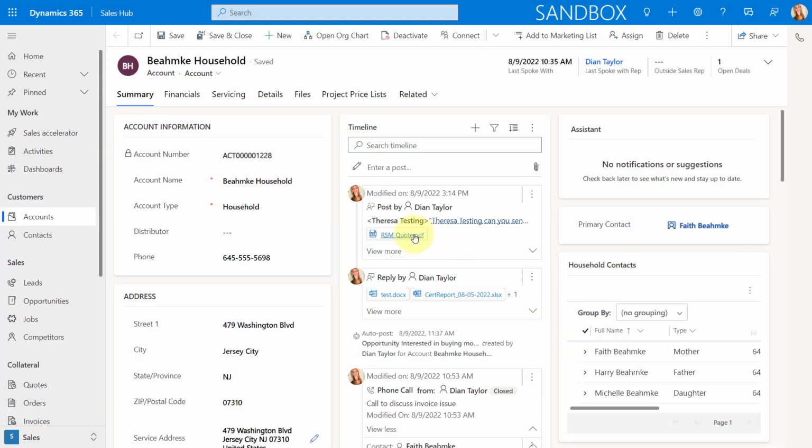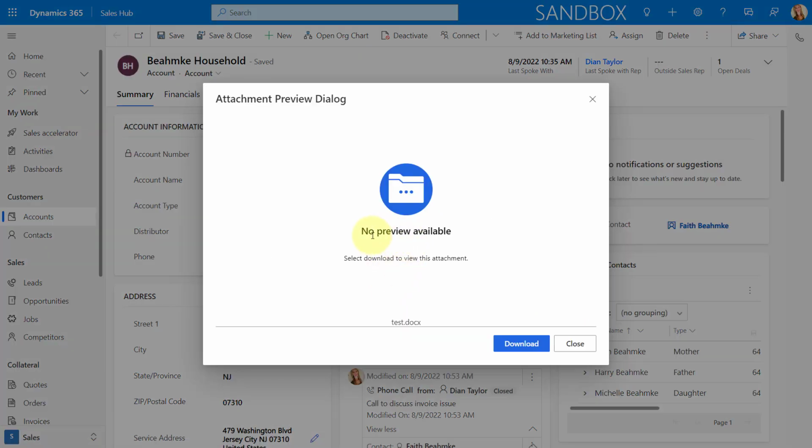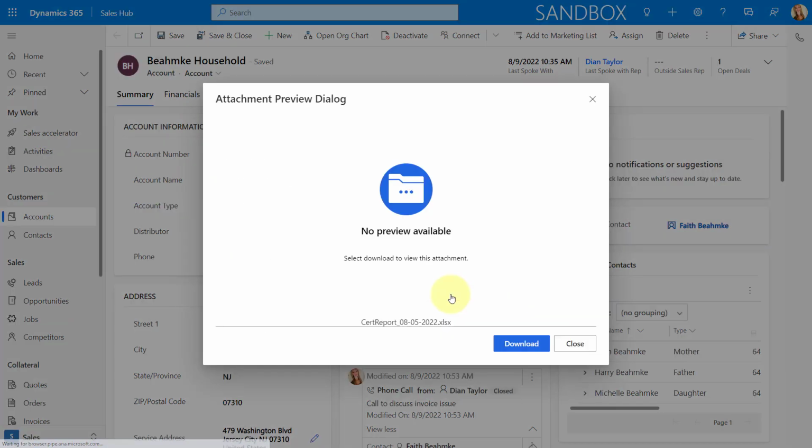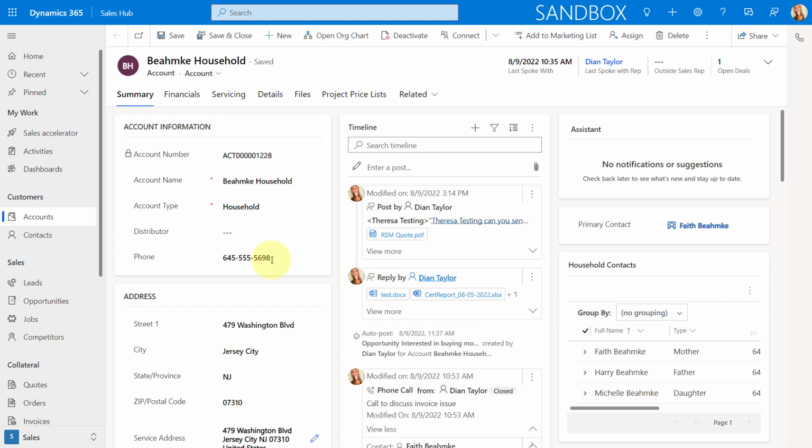So we can see that PDFs are actually supported. However, if I'm trying to do this with a Word document, you can see there is no preview available, but I do have the ability to download the document from here. And the same thing for Excel records as well, right? There's no preview, it's not supported, but I do have the ability to download that document.